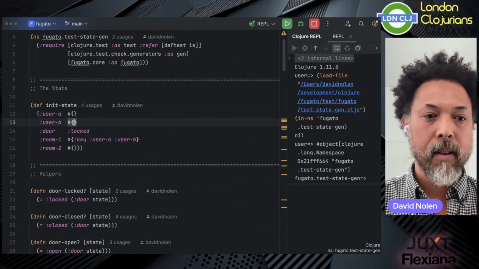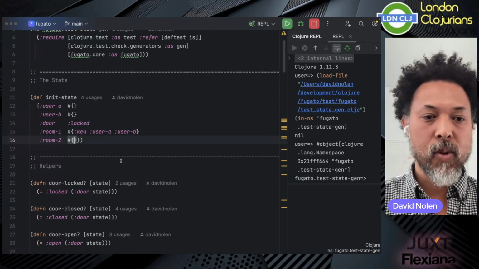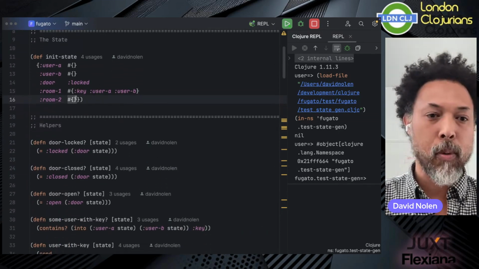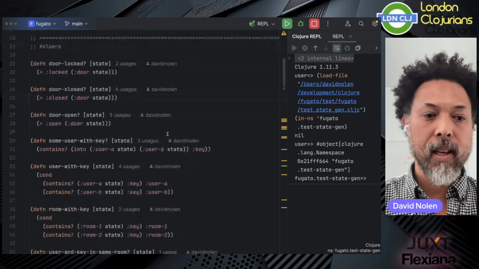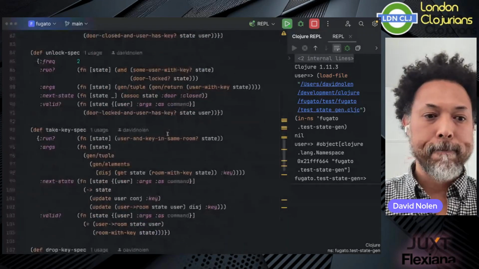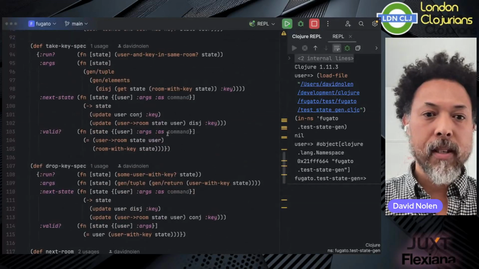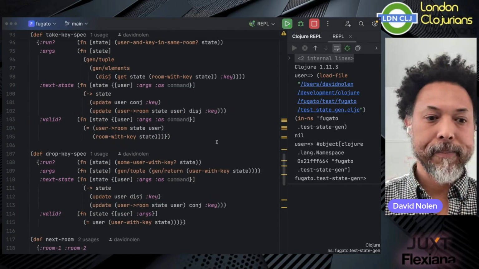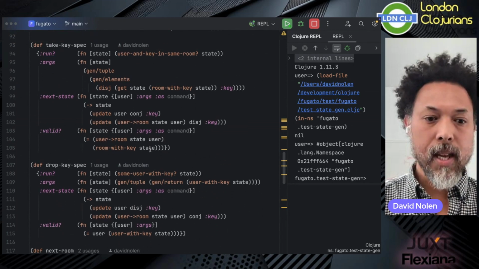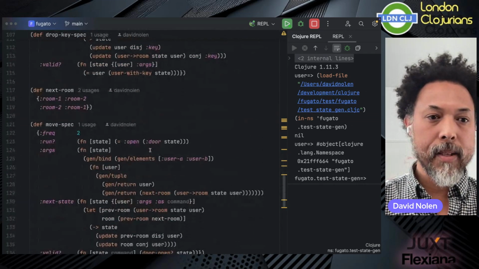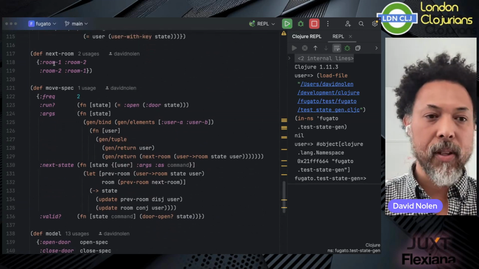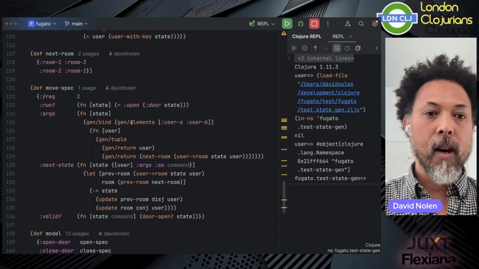We can put the key in there. User B is a set, the same way that the rooms are sets. We're just conjing as this item moves around. We're moving users between them, and we're moving the key around as well. Drop key is going to look very similar to taking the key, and moving is going to be a little bit different. So here we have a little helper to move between rooms.